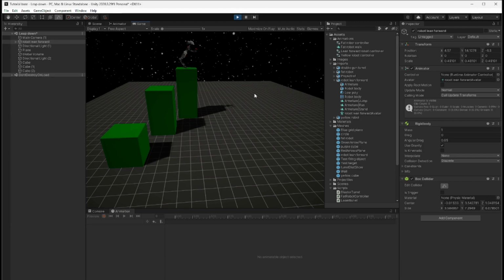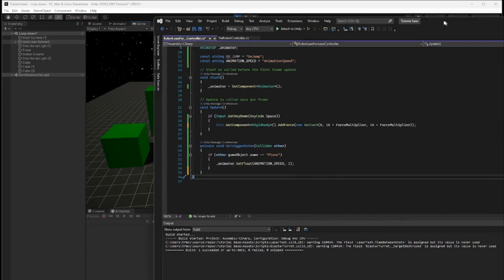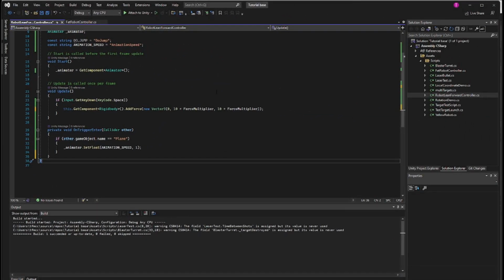So now we want to make him jump off of there. So the next thing we need to do is programmatically make him jump. So what I'm going to do is go to my script. And I already have a script here called Robot Lean Forward Controller. And I have added this on key down space. I am going to add a force to my rigid body because I've added that rigid body, and that's what we add forces to. And I'm going to add it in the Y direction to make him go up, and in the Z direction to make him go forward.